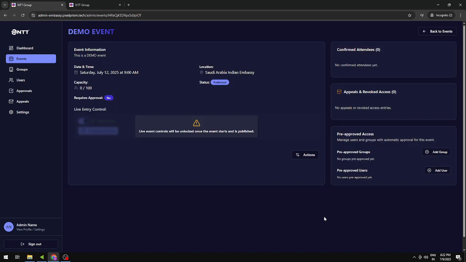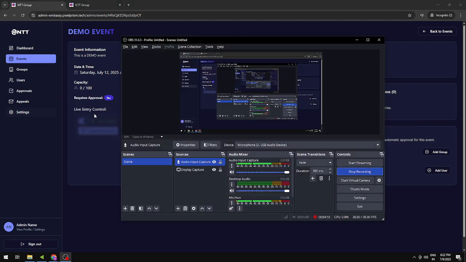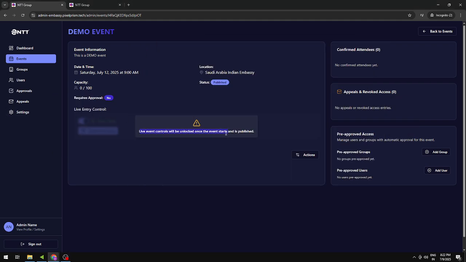And as you can see, the event has been created. Now I will go into actions and, okay, requires approval, no, live entry. Okay, so live entry controls will be unlocked once the event starts and is published. The event is published, but the event has not started because it is at a later date, July 12th, 2025.